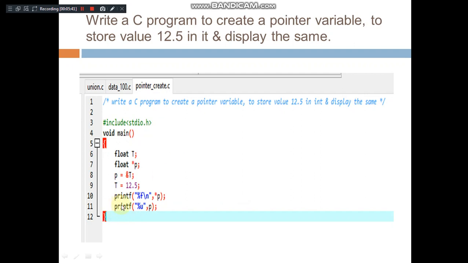There is another program where a floating value is stored. So here we have a normal variable t declared of type float. Next we have a float type of pointer. Okay, so p is a pointer variable. It will store the address of t. Then t is a floating variable, so we are storing a value 12.5 here. As the value at p is a float, that's why we are writing here percentage f star p.